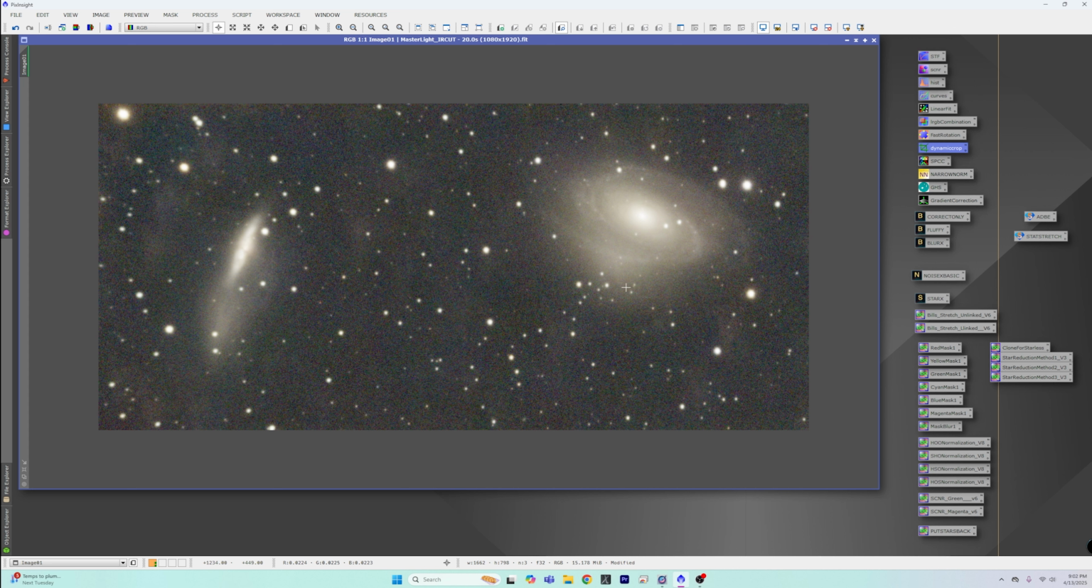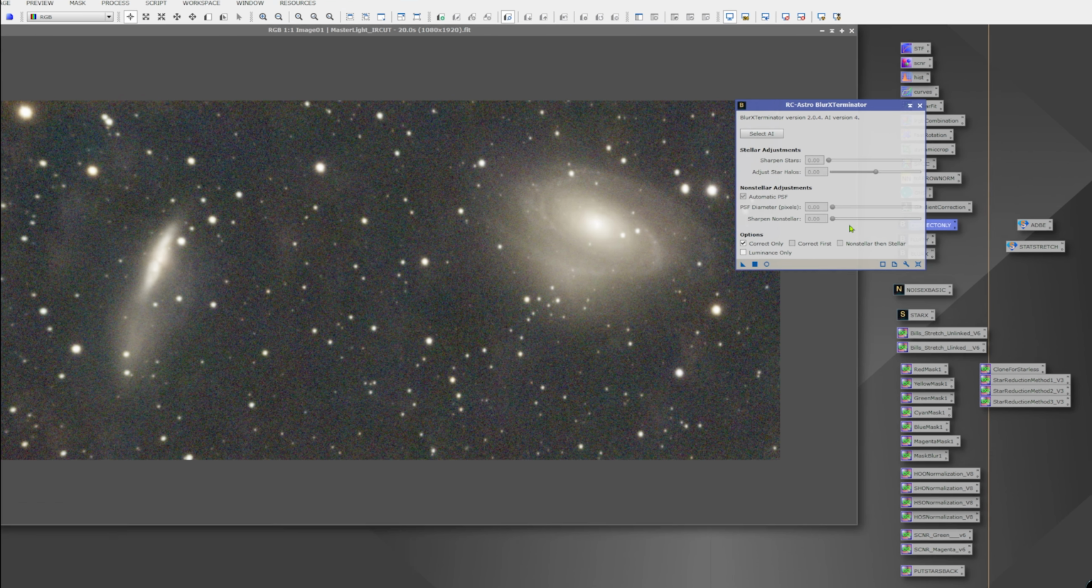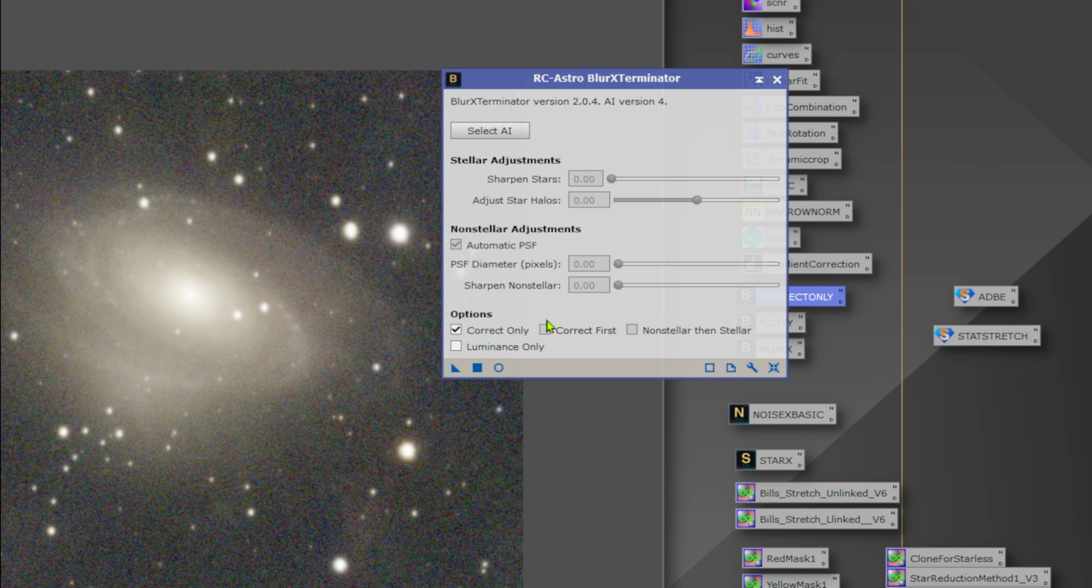So let's start working on the actual image. Let's go ahead and pull up BlurXTerminator. So I have BlurXTerminator set up in correct only form first.